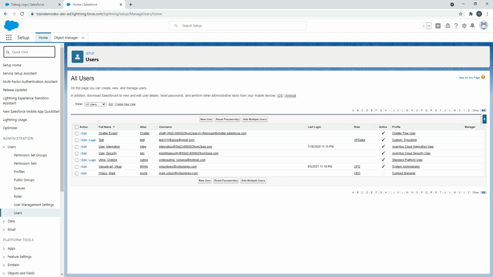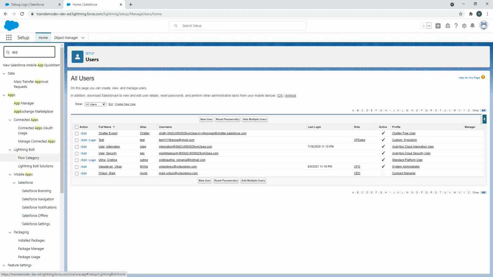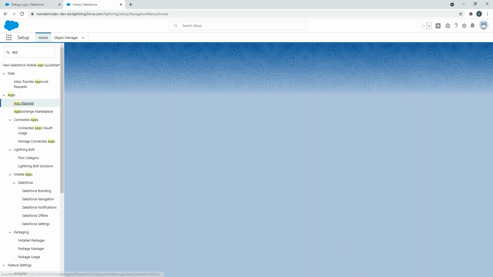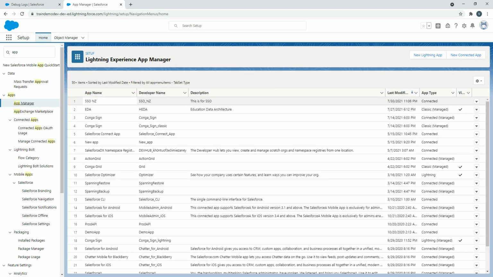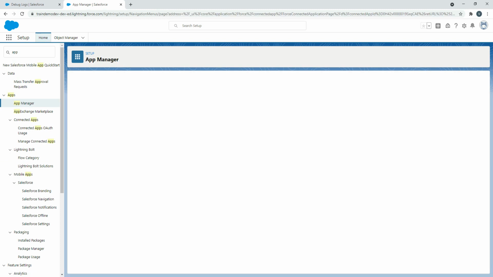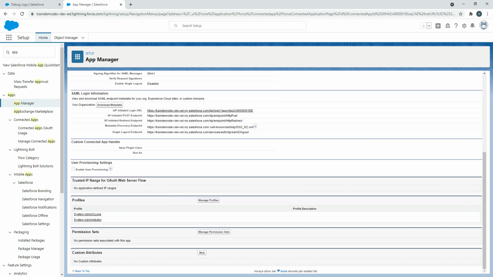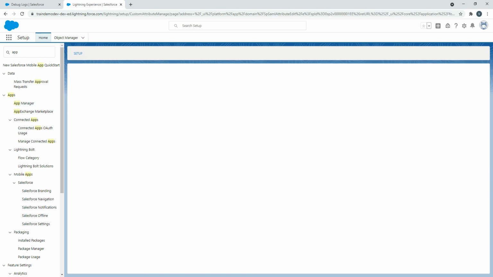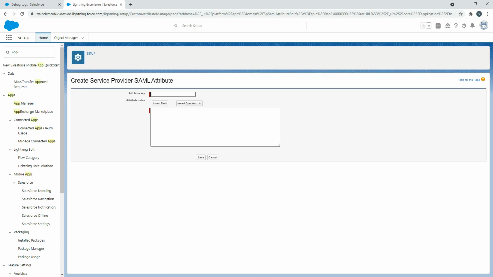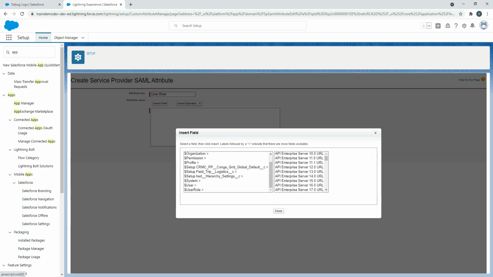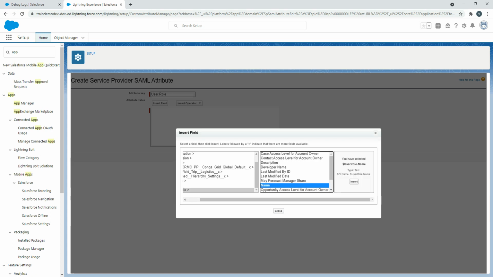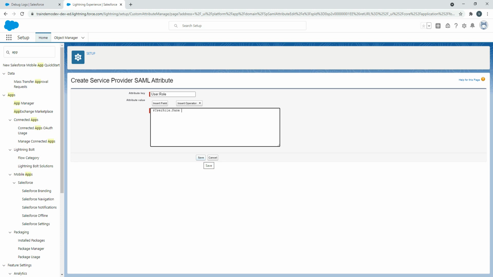So I'll go to the App Manager, right? And when we go to App Manager, we go to the connected apps, manage, and there's a custom attribute section here, right? That's what we're after. So click on new. I'm just gonna put user role, right? You can type whatever you want. Enter field. So I'm gonna go to user role. I'm gonna put name. Enter. Yeah. Save.